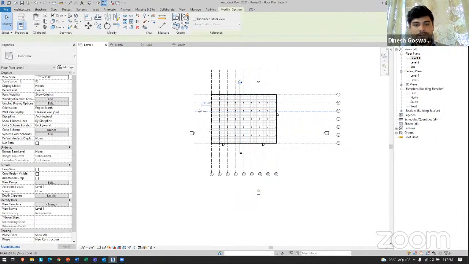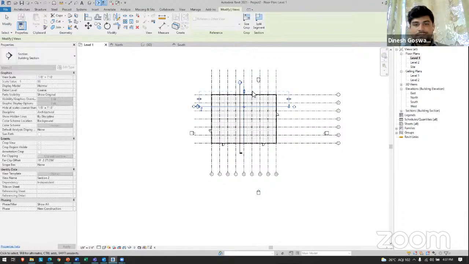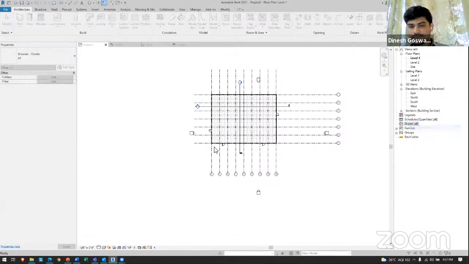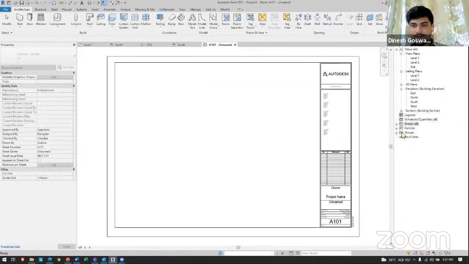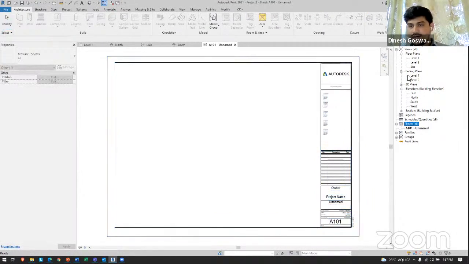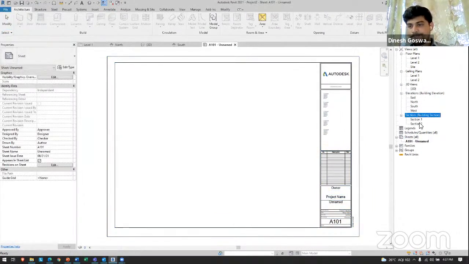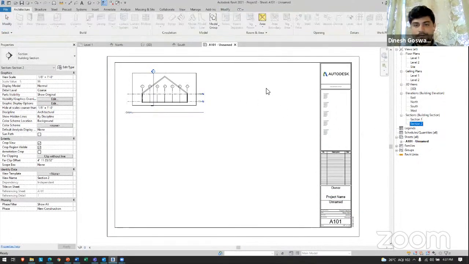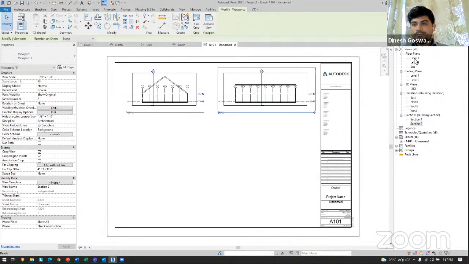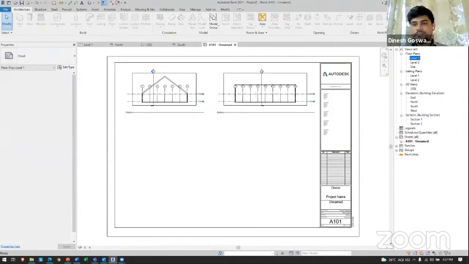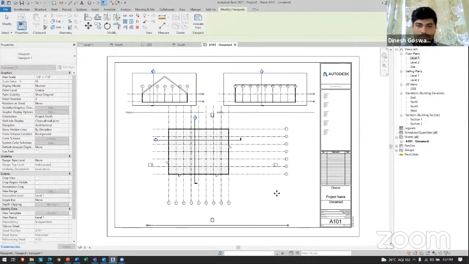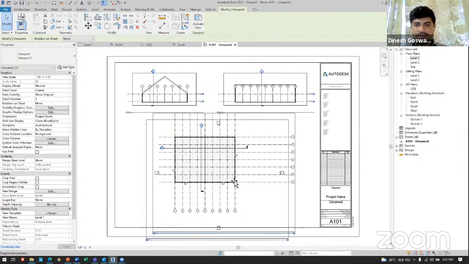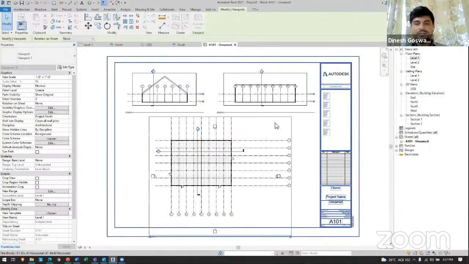Section. And I'll just create a new sheet. We have this pattern of it. So what I'll do, I'll just drag and drop these sheets here. So this way you can create these sheets and even GFCs with all the details and things like that.